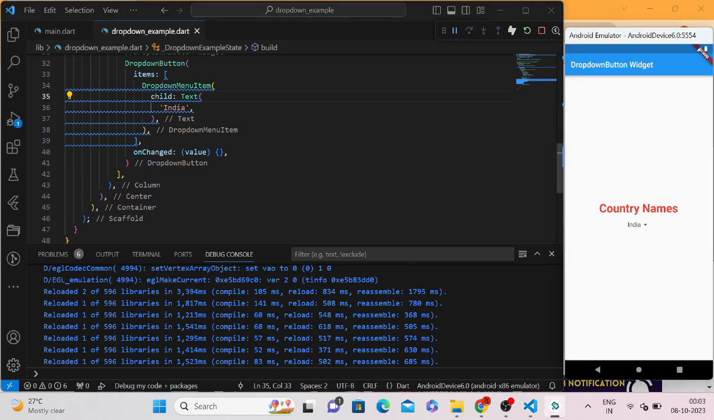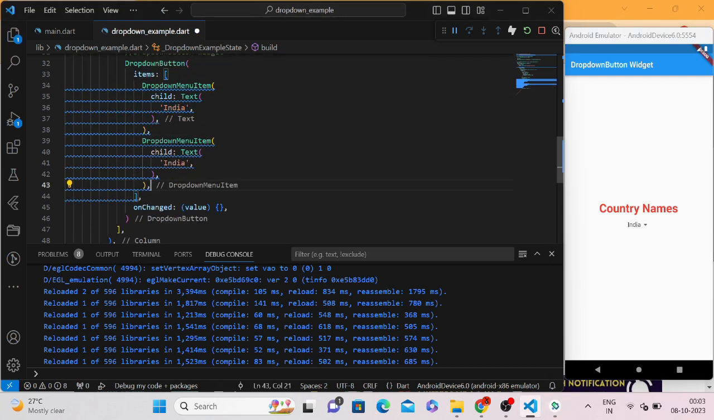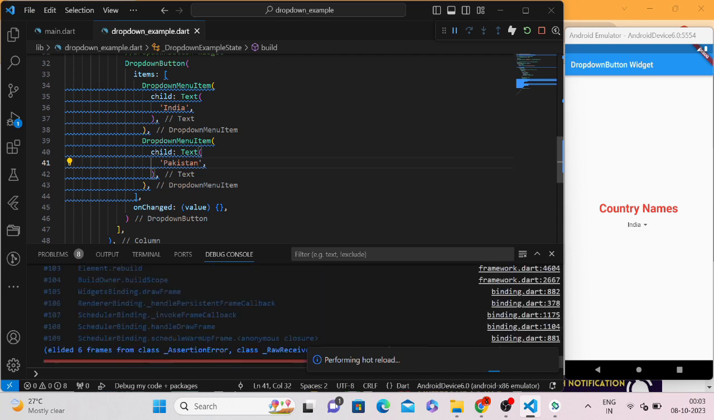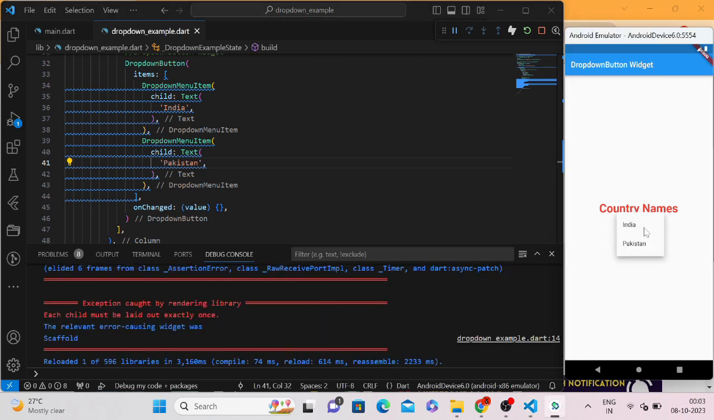If I copy and paste this drop down menu item and change the value to different, like Pakistan or something else, let's see what happens. Now if I select the drop down, we can see two values, one is India and another is Pakistan. But if I take you to my console, you can see there is an error. It says each child must be laid out exactly once.